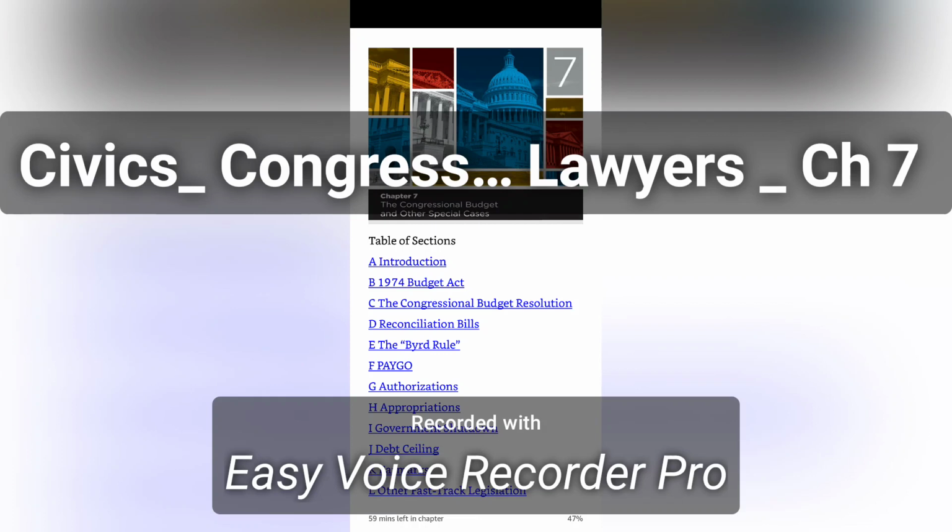Among other things, the act created the Congressional Budget Office, CBO, to provide independent budget analysis to Congress, ending the executive branch's near domination of budgetary information. Congress would no longer be dependent on the executive branch Office of Management and Budget, which is within the executive office of the president.